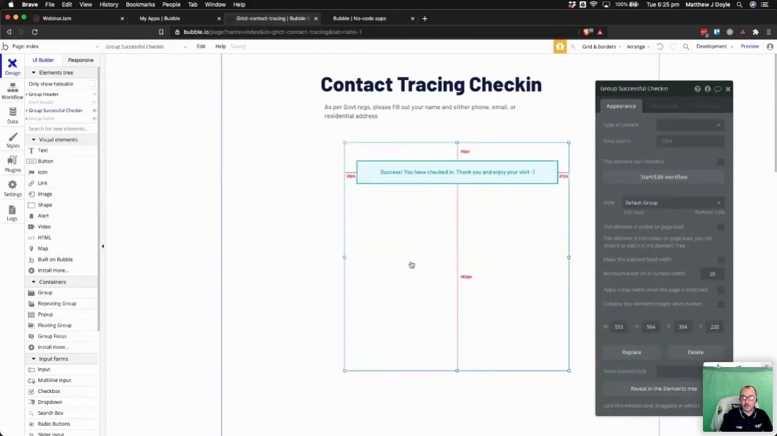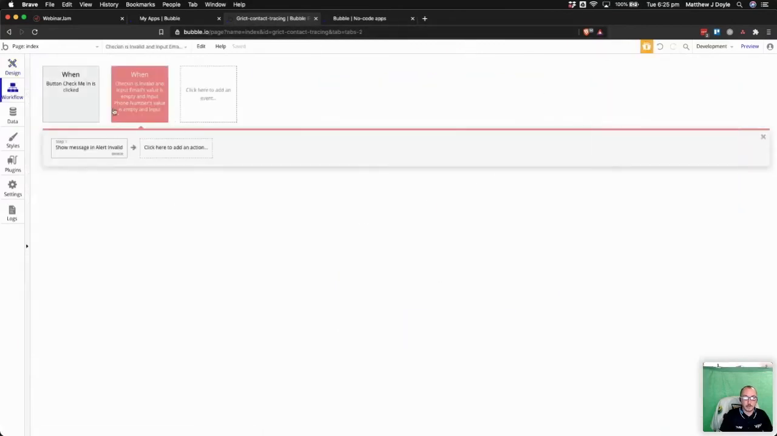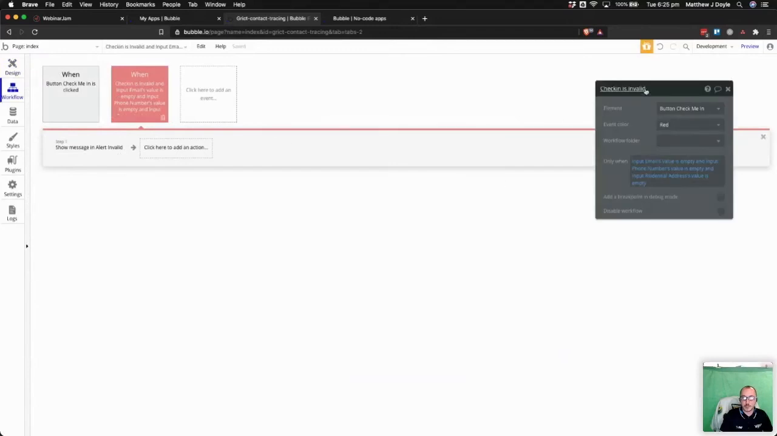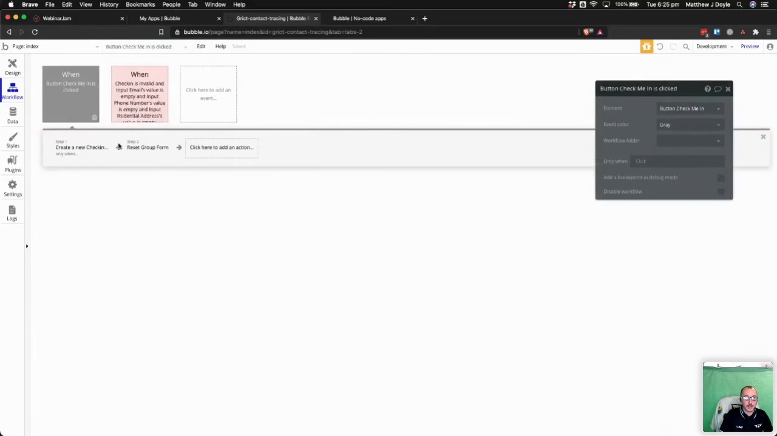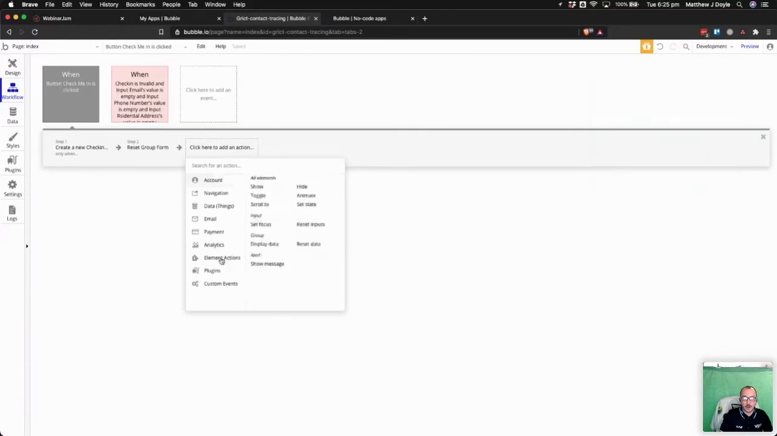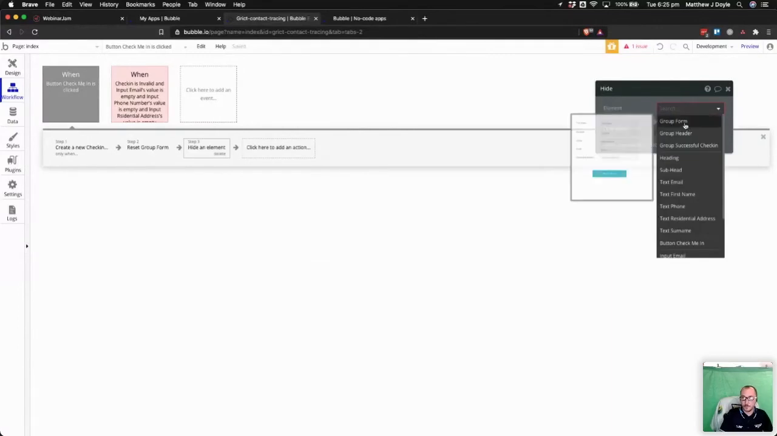And now what we're going to do is hide that and bring up our form, go in and tell Bubble what to do to show that form. We're just going to change the name of that check-in. So when the check-in button is completed, we're going to create a new check-in. We're going to reset the form. We're going to hide the element. So here, all elements, hide, and we want to hide the form.